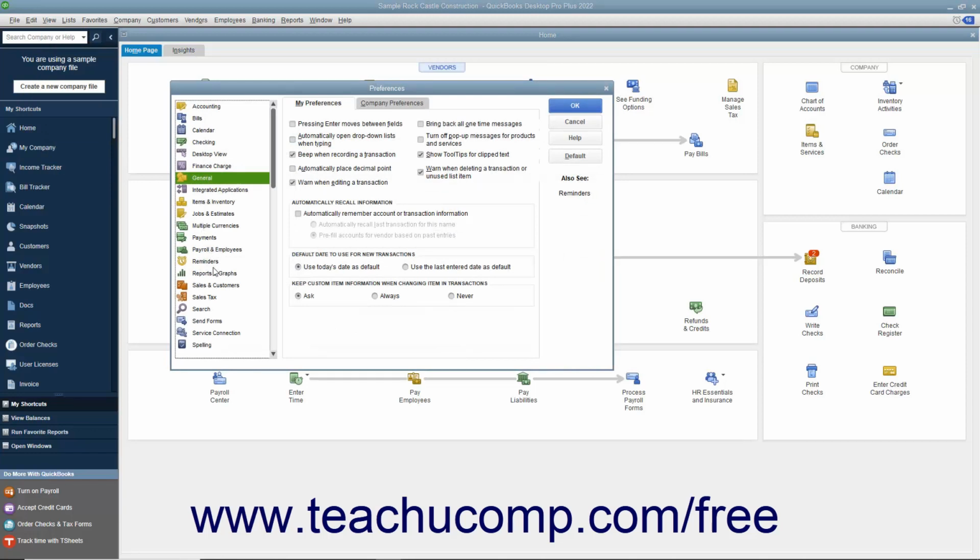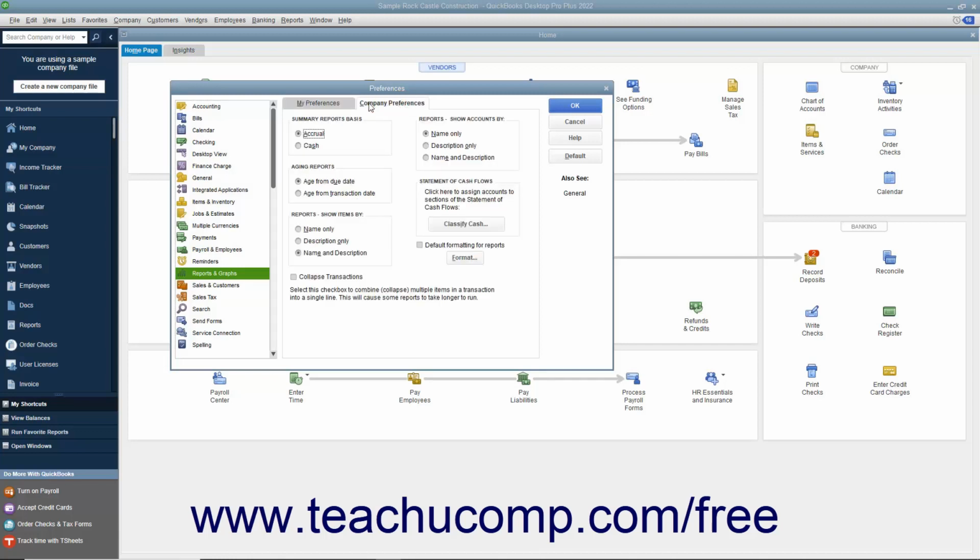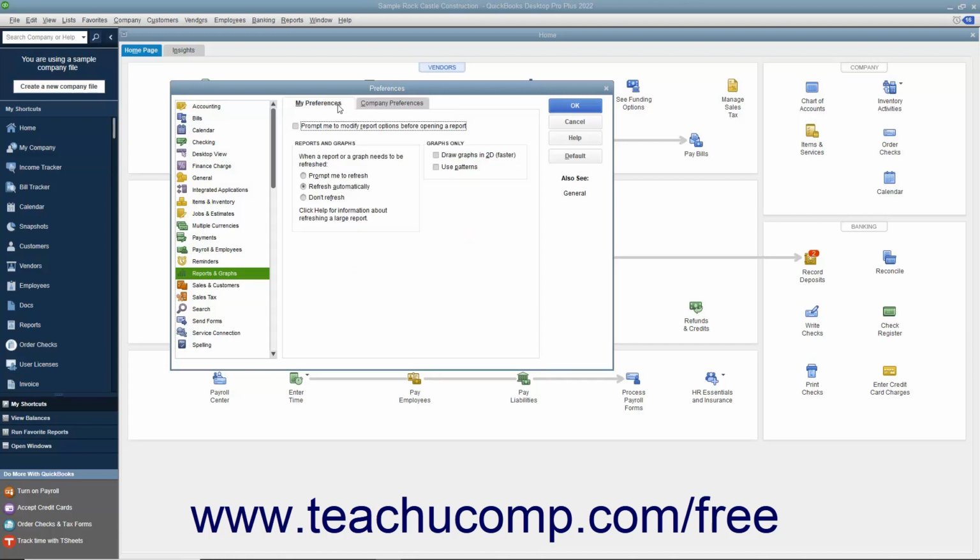In the Preferences dialog box, click the Reports and Graphs icon in the category listing shown at the left side of the Preferences window. Then set default Personal Report Preferences on the My Preferences tab, and set default Company Preferences on the Company Preferences tab. Click the My Preferences tab to begin.